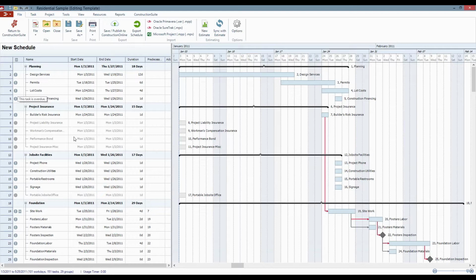And what you'll see here in the schedules in ConstructionSuite is we have task information over on the left side, and we've got the Gantt chart on the right. There's the Gantt chart. And now again, this is one of the templates that we're working with as well. So you'll probably see some tasks in here that may be inactive, kind of like my project liability or workman's compensation or something like that. These are tasks that I don't know if they're going to apply on every project, but generally speaking, you can set these tasks as active or inactive through the right-click menu.